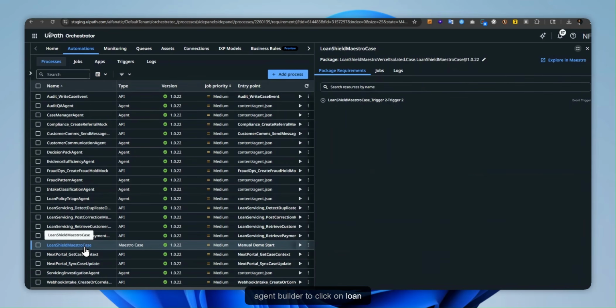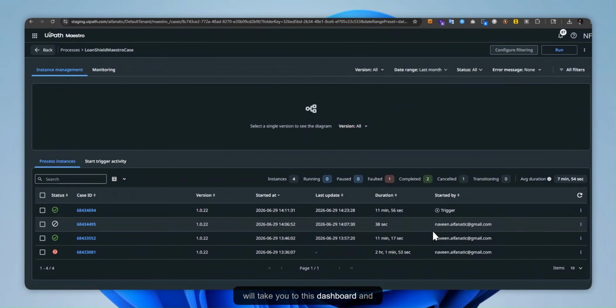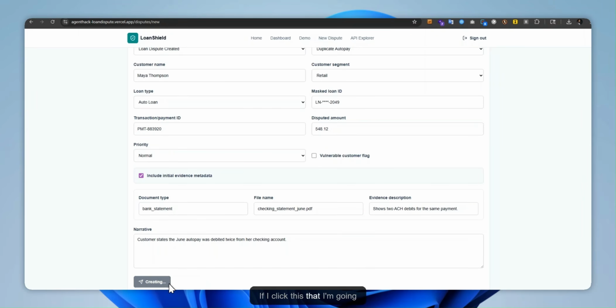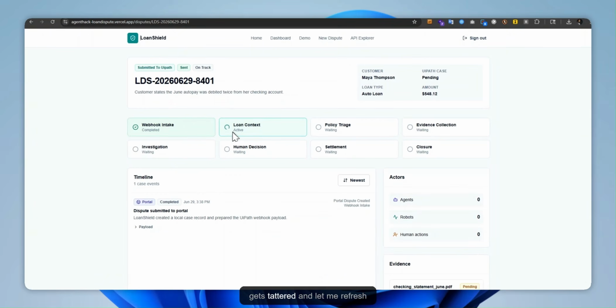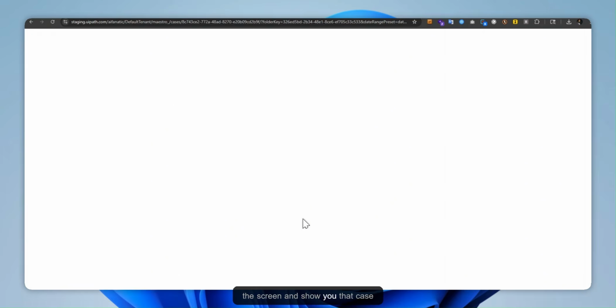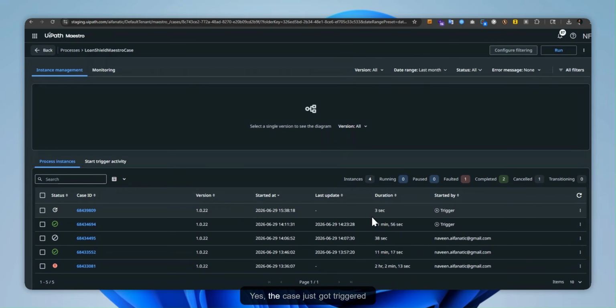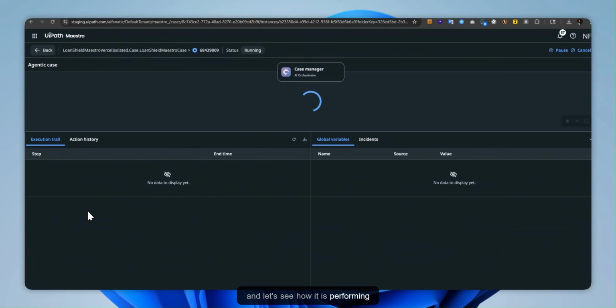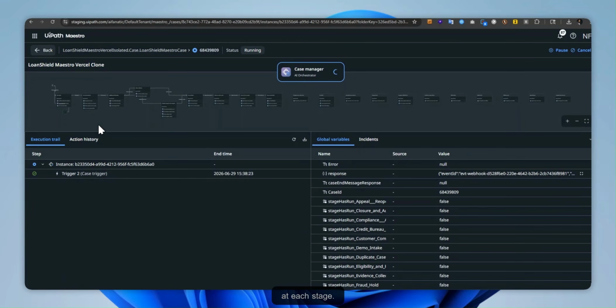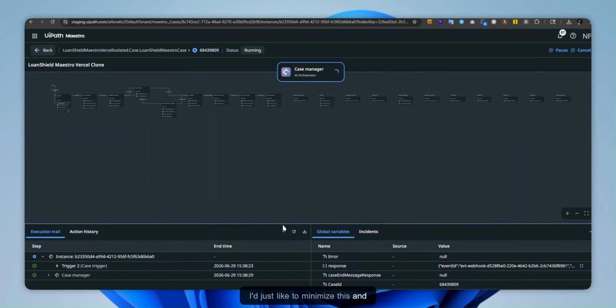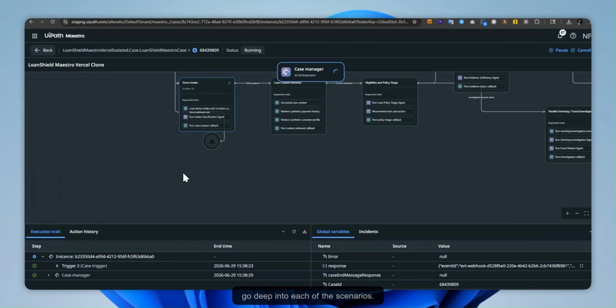Click on LoanShield Maestro case, and you can click on Explore Maestro case. It will take you to this dashboard, and let's see whether it triggers automatically or not based on this button click. If I click this, I'm going to create a dispute, and the process gets started. Let me refresh the screen and show you that the case also got triggered. Yes, the case just got triggered, and let's see how it is performing at each stage. I'd just like to minimize this and go deep into each of the scenarios.